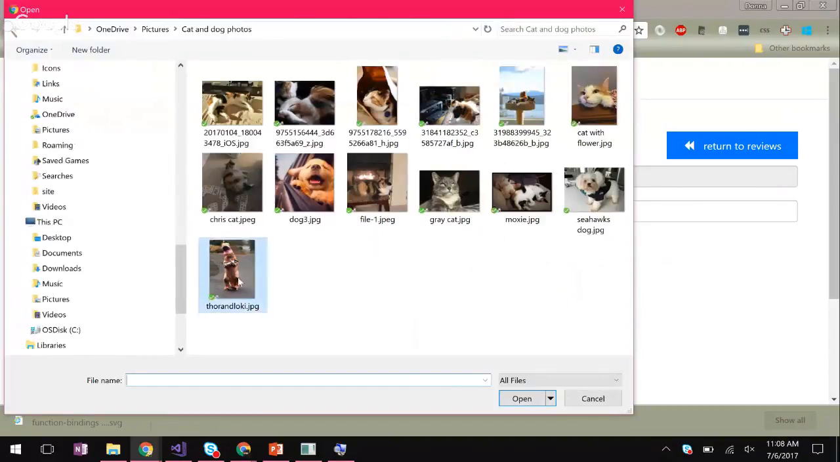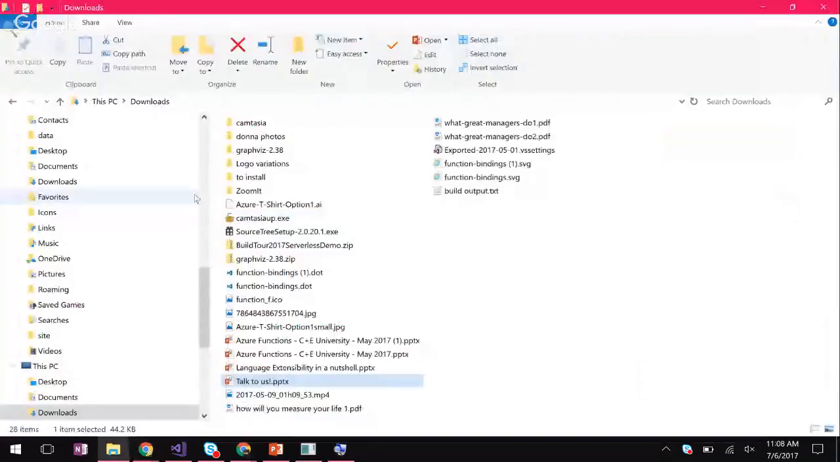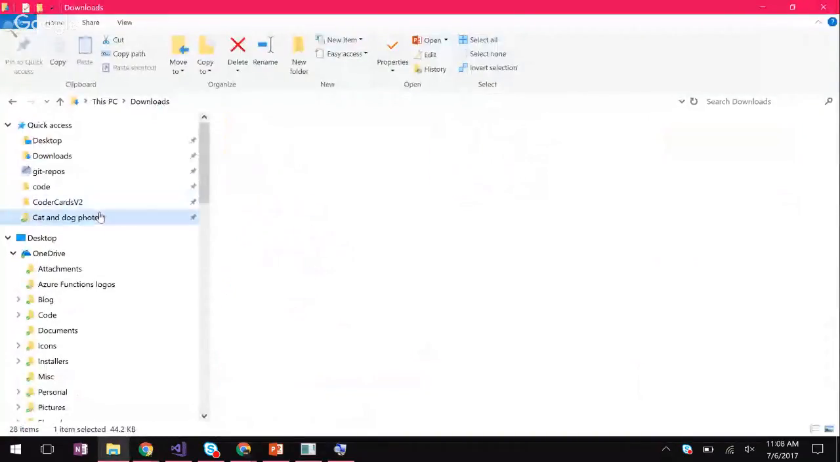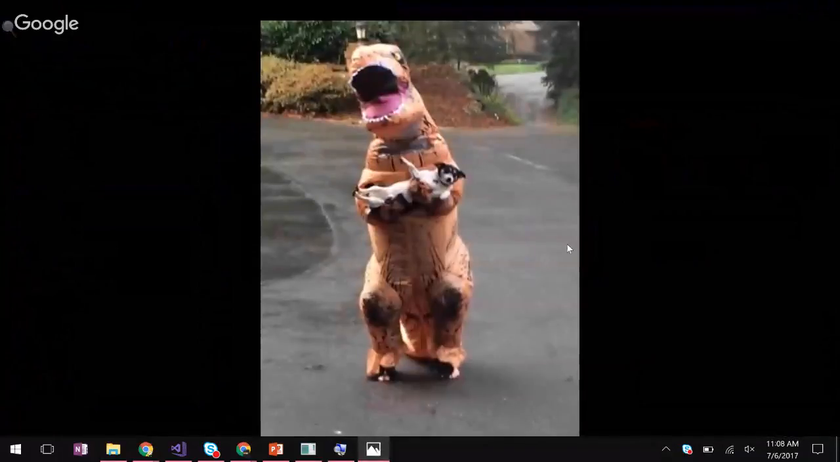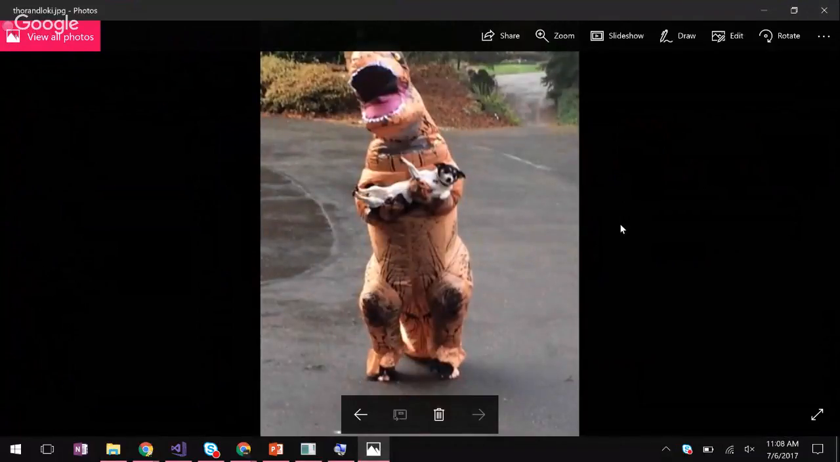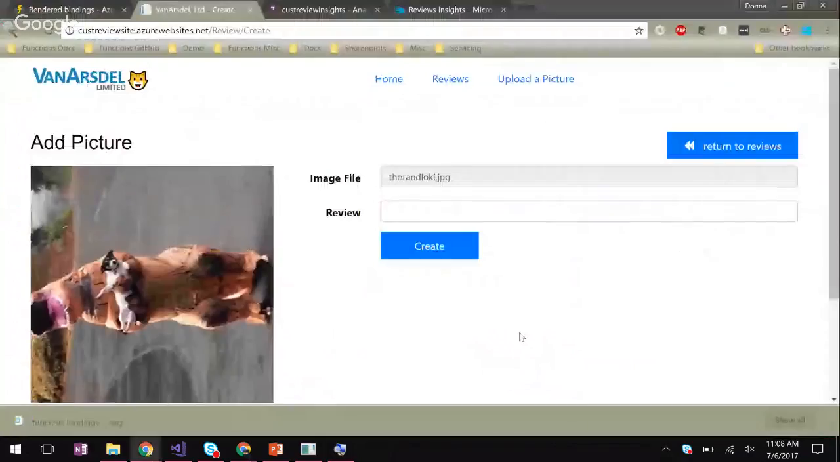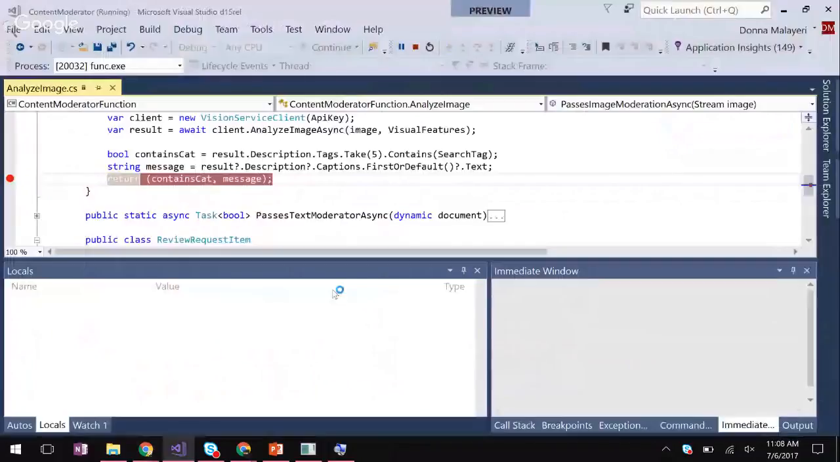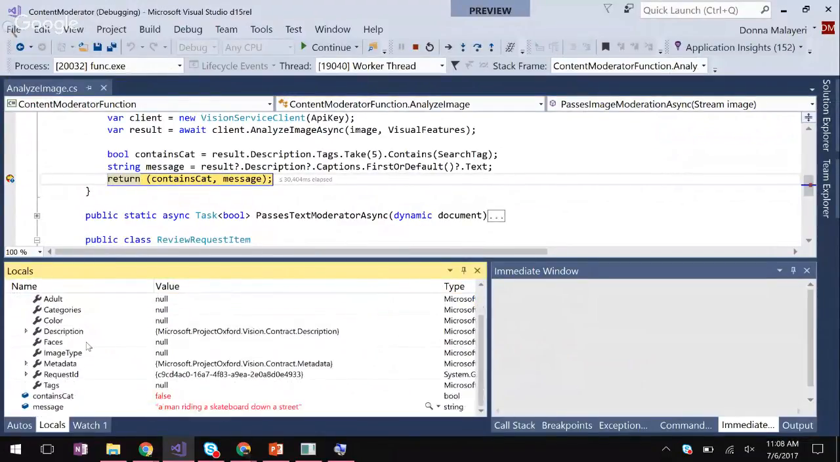My coworker, Christina, gave me this photo, and now it's tilted. So let me go into here so you can see the original. Cognitive services will still be able to process it. But it is her son wearing a dinosaur costume holding a dog, which is pretty adorable. But unfortunately, it is not appropriate for this site because it's not a cat. If it was holding a cat, it would be fine. So, wow. It says it's a man riding a skateboard down a street, which is interesting. It could be because of the rotation.